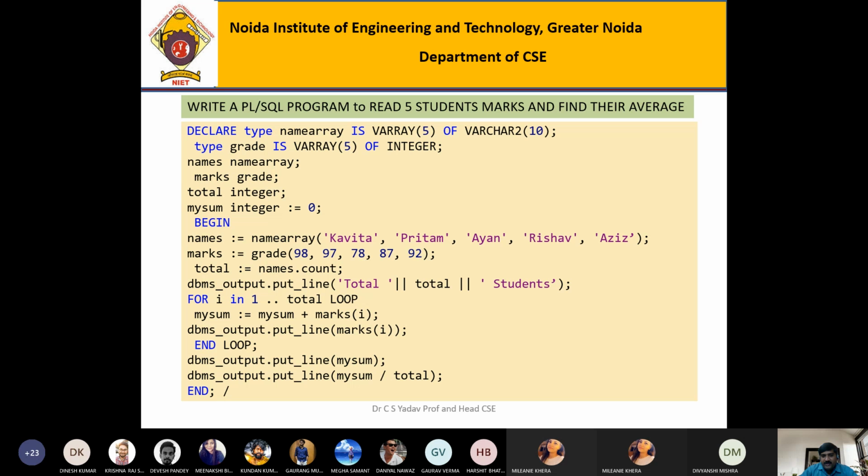In this loop we calculate the sum of the marks: my sum equals my sum plus marks I. And here we display the total marks obtained by the students, and then we calculate the average marks, sum divided by total, and in this way we can calculate the average marks of the class.